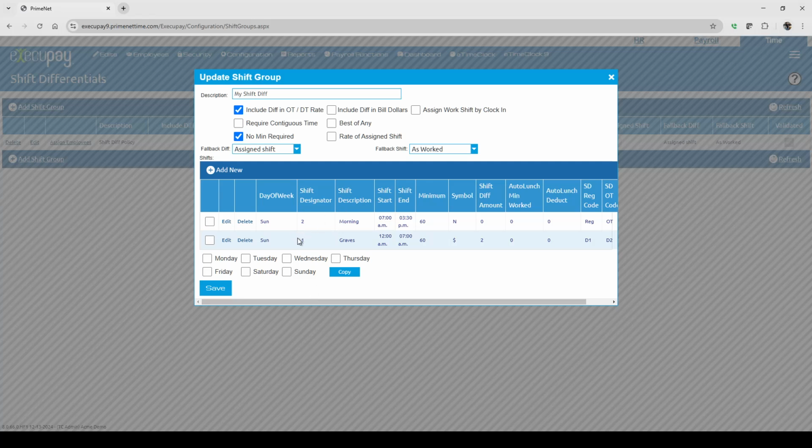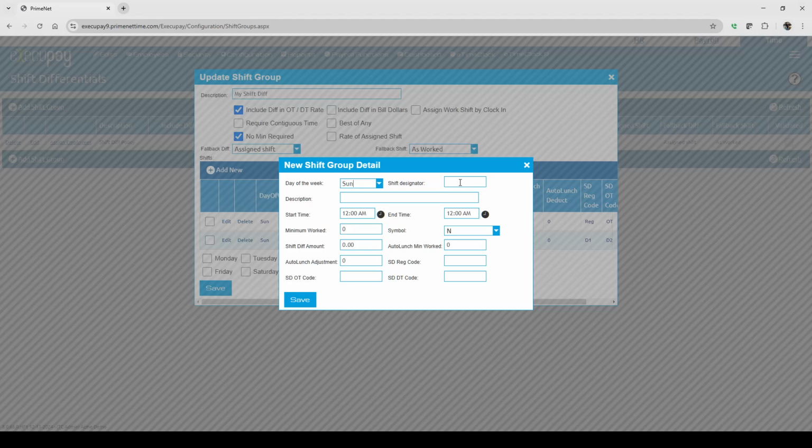So I'll save that, and then we'll do another Sunday. So 3:30, well, we're going to call this number 3, and mids, and we'll do 3:30 to midnight. Minimum time worked, we'll go with what we're doing, 60 minutes. Again, that's up to you and your policies on whether that should be in effect or even how much might be needed to be there.